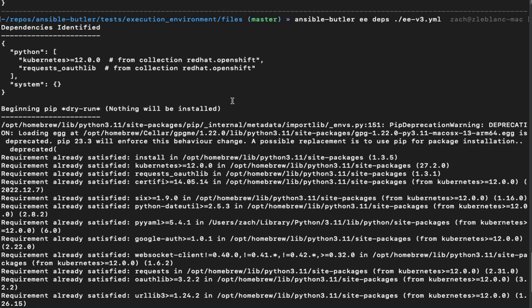An example that could have caused that here is if I had another collection, let's say, that defined Kubernetes less than 12 as a dependency. Obviously redhat.openshift needs greater than or equal to 12, so that would have created a resolution impossible situation. I would have gotten that error, and it would have told me the version that I'm defining in one place and another, and that's when I can go and look it up and fix it.